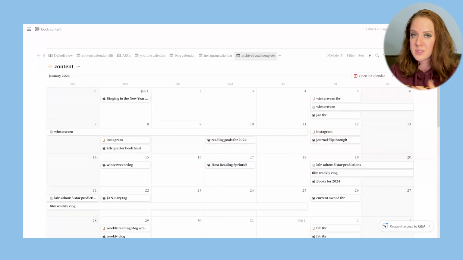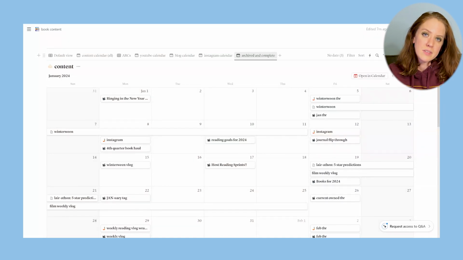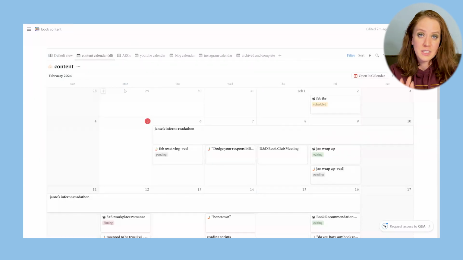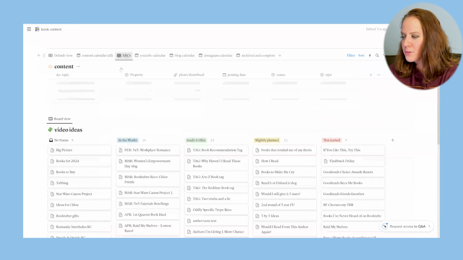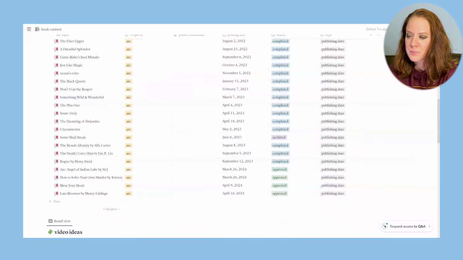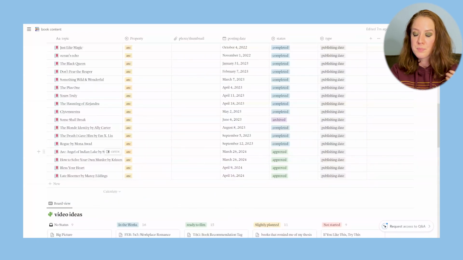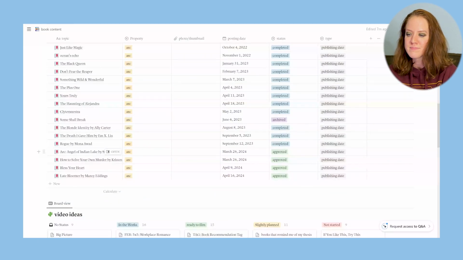Once it has been posted, I have nothing else to do for it. I will mark it as completed. Obviously, if it did not end up happening, I will mark it as archived and it will go to this page. I won't see it on my usual content calendar because it's already done. I don't have to worry about it anymore. It's a calendar version of a checklist. I also have an ARCs table view. That's what this one is. This one also has completed versus archived. If it's listed as approved, that means obviously I've been approved for said ARC, but I haven't actually read it or posted a review for it anywhere.